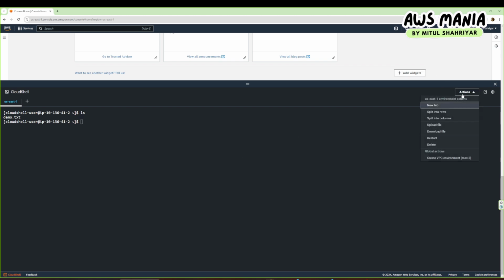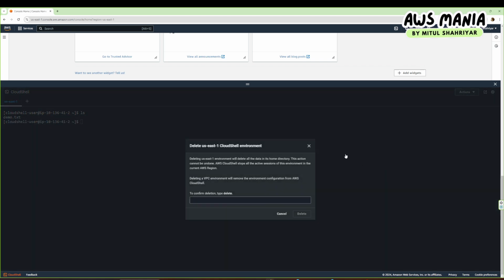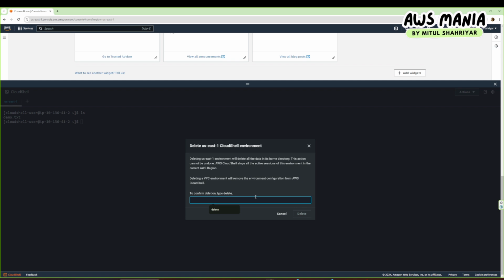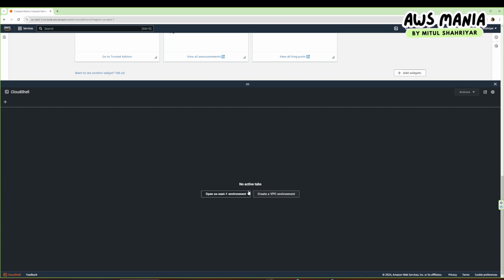So how do we delete that? Basically you just have to delete this environment. Here, us-east-1 is basically this region, North Virginia. Great. If you just delete that, all of the things will be deleted. That's great. So done.